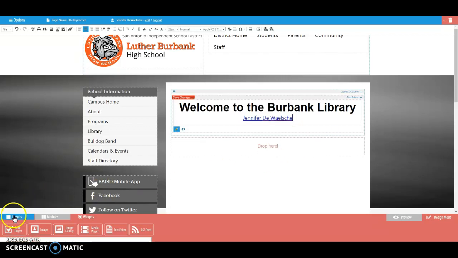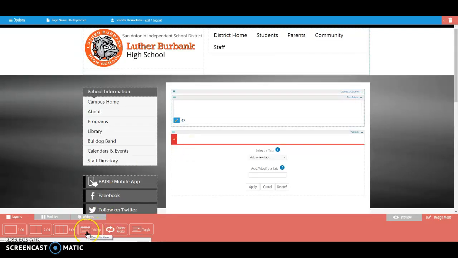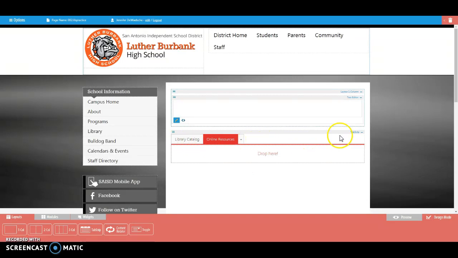What you can also do on layouts, if you want to have some tabs, you just drag this little layout widget that says tab strip right here, and say, for example, I'm going to have one that says library catalog. So I'm going to click apply, and then I want another one that's going to be the online resources. Okay, you can have about 4 tabs across without it kind of doubling over, so I wouldn't do more than 4 at a time.